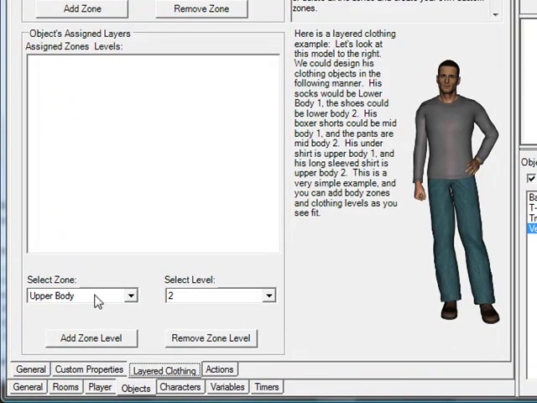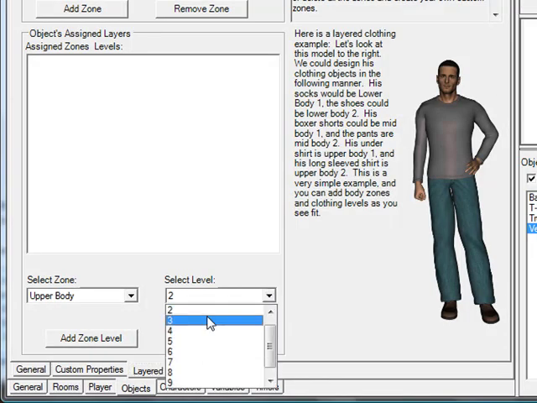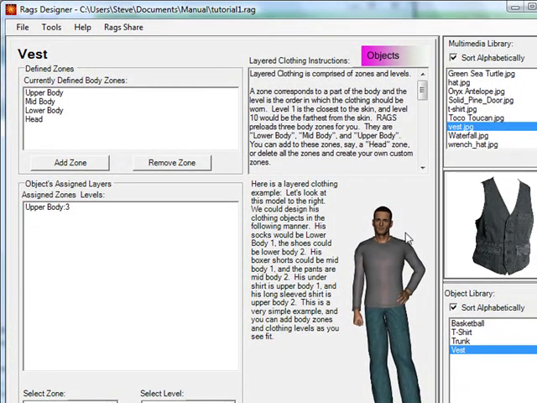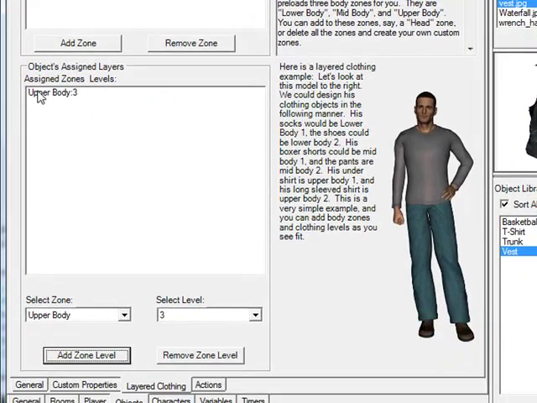Now let's add a layer. This will be upper body. We're going to have it go over the t-shirt. Level 3. You can assign multiple zones. For example, if your female character is wearing a dress, it might cover your upper zone and your mid zone. So you can add as many zones as you like. Let's go ahead and do that. So there you go. You can stack bunches of zones.